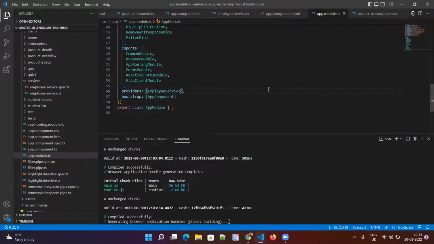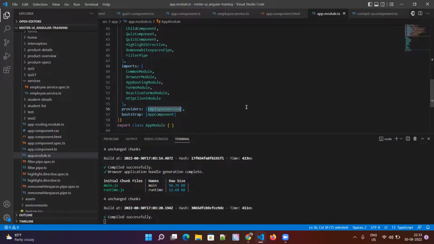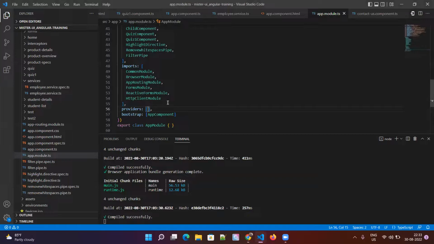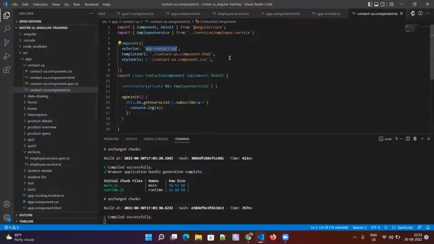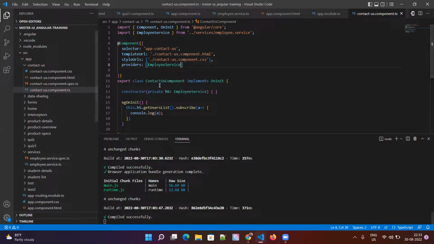Employee service, and let me save it. See, now the error is gone, because we provided it in the providers section of the module. Or I can remove it again and we can see the error, right? So let me go here, in this component, and let me provide it here, in providers. Done. Now that error is also gone because we provided it here.